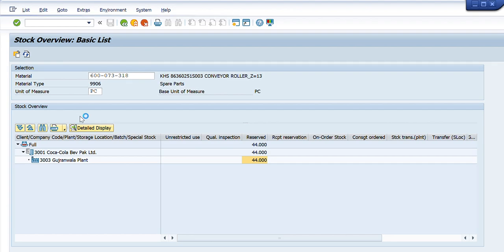We can go for a detailed display as well, and you will see that in this table you can see all the available options: unrestricted use, quality inspection, returns, on order, reserved, consignment order, stock transfer, and so on. So you can see this is a very helpful command.